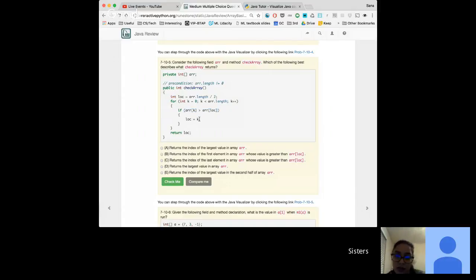Right, because k is the index, remember? So loc will always be an index. That's always important to remember. It's not going to be a value. So when does the for loop end? Is it when it passes through all of the indexes of the array? Okay, and so by the end of the array, what should loc be then?